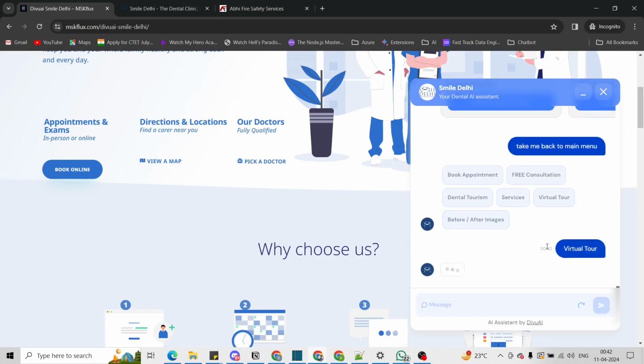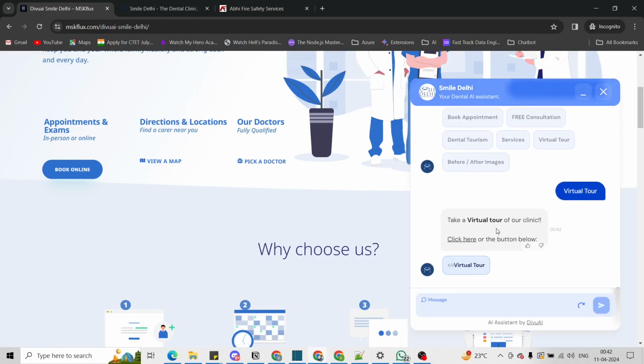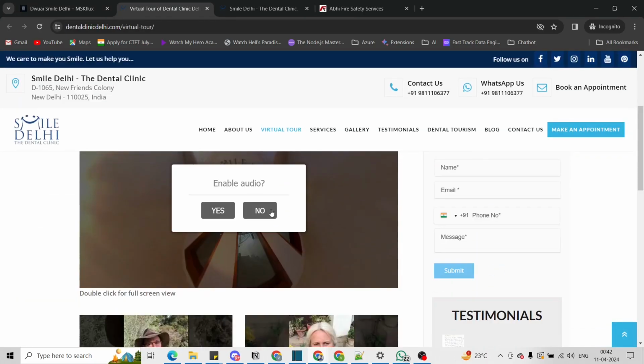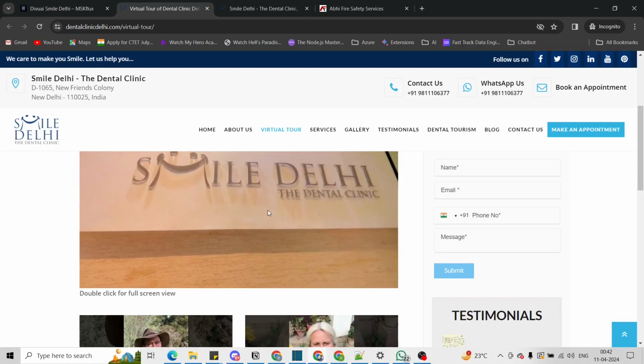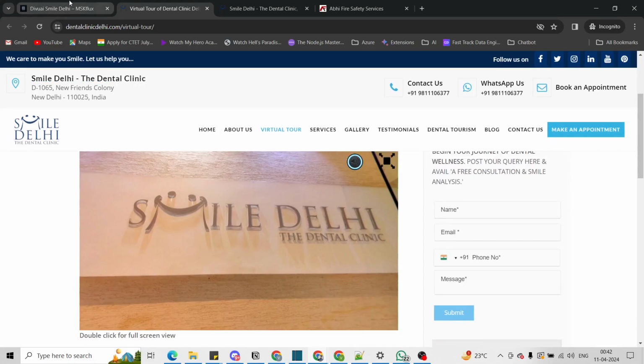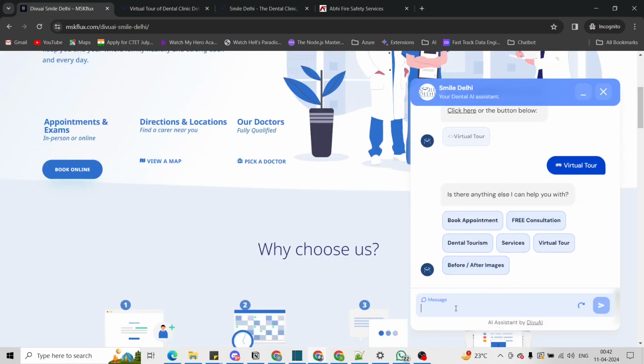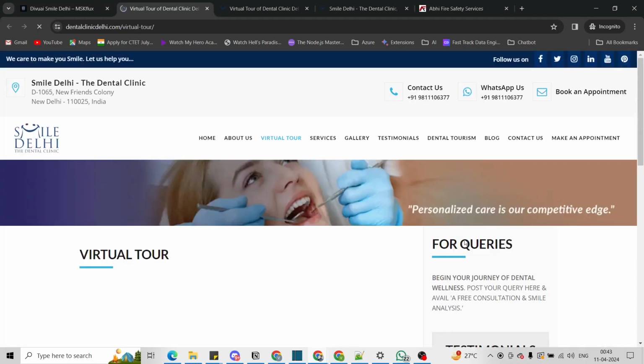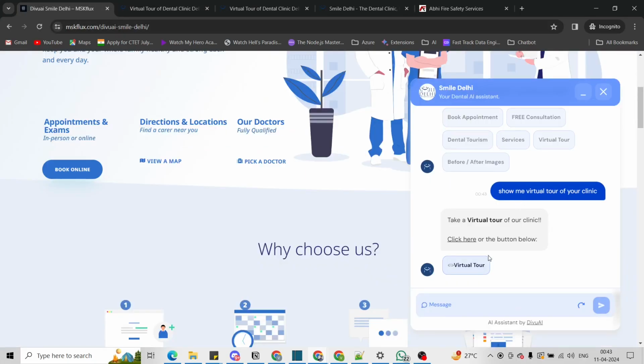The user can even take a virtual tour of the website by clicking on the virtual tour button. Once the user clicks on the virtual tour button, they will be redirected to the virtual tour page of the clinic, from which they can take the virtual tour of the clinic. Similarly, instead of clicking a button, if the user wants to type it in the chat box, like "I want to take the tour of the clinic" or "show me virtual tour of the clinic," the agent would still be able to recognize the intent of the user, and the same virtual tour button and click-here redirect link would be available to the user.